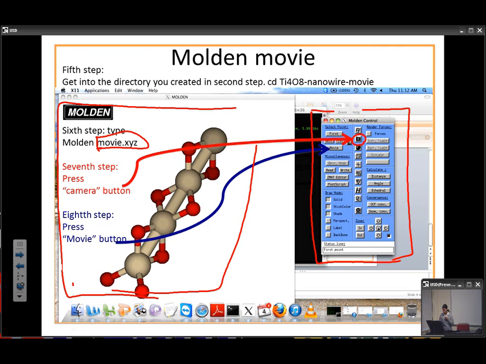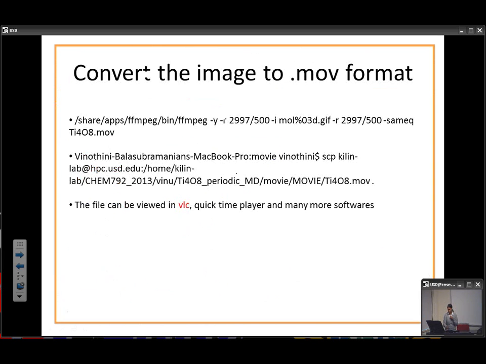And here I will show the very important icons. Here is a camera button, and here is a movie button, which is very important for us to make the movie. When you hit the camera button, it starts giving you the image of the system you are studying, in frames format. And if you click the movie button, it will start moving and storing into your file.